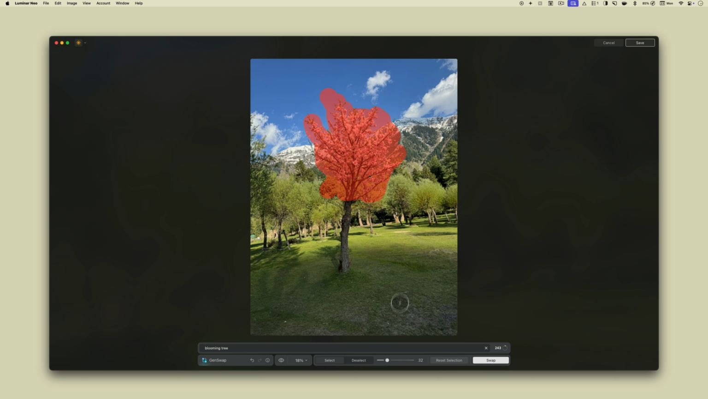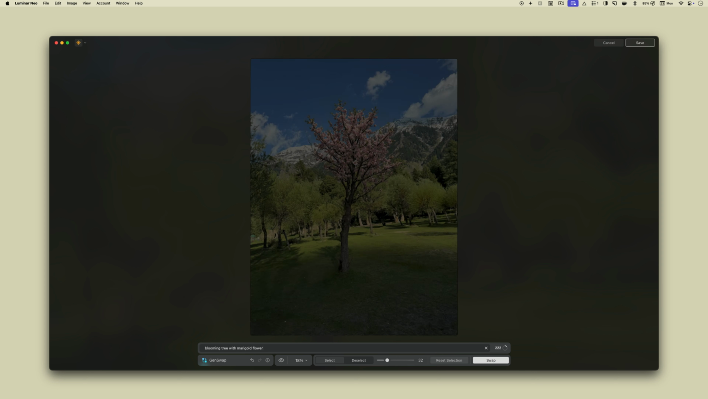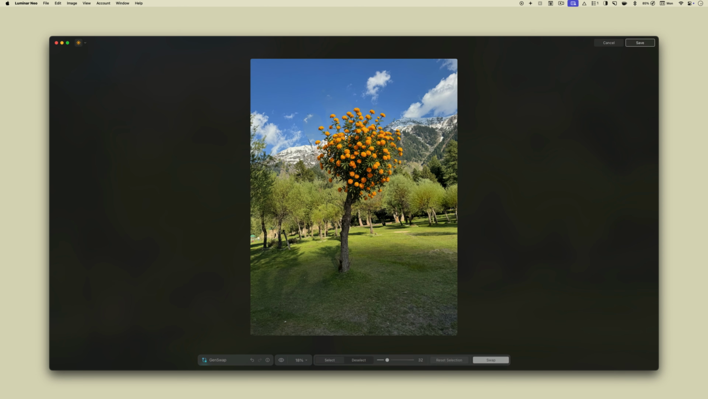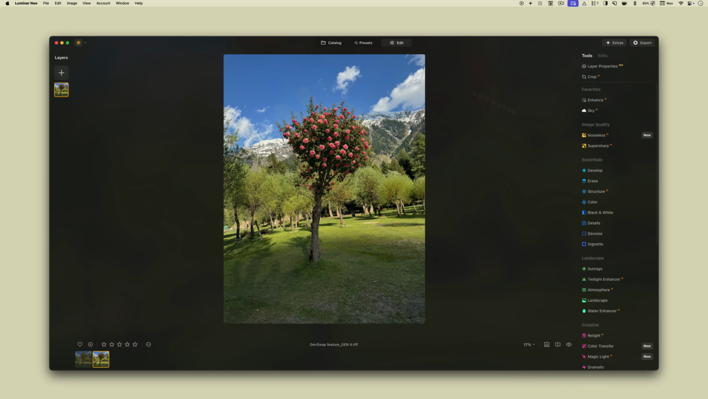As you can see, the tree is now blooming with flowers. I can even replace the flower with the one I want. Of course, the AI is not perfect and the results will depend on the specific prompt you use. In addition to these 5 highlighted features, Luminar Neo offers dozens of other tools that simplify photo editing.